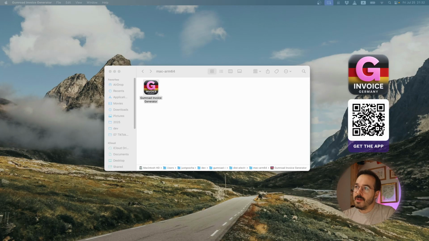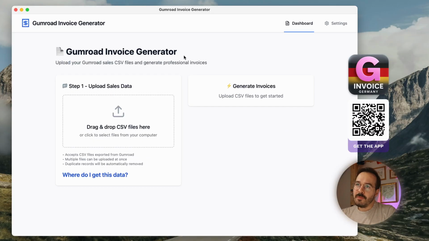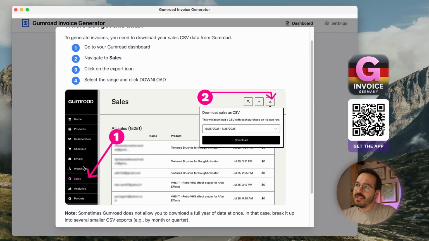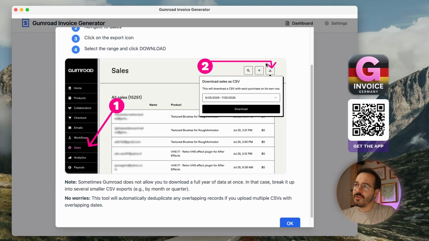And here's a little walkthrough of the app. Here it is. It's pretty simple. You just have to drag and drop all your sales data here. Where do you get this data? I have a little tutorial built into the app as well. You just have to go to the Gumroad website and then click on sales. And then here filter for the time you need invoices made. I usually filter for the entire year. Like I have to do it now for 2024.